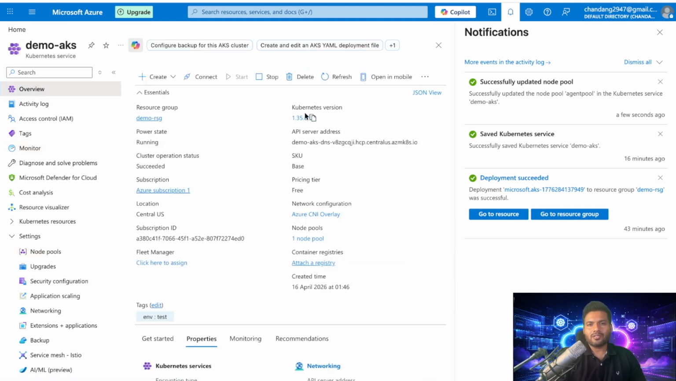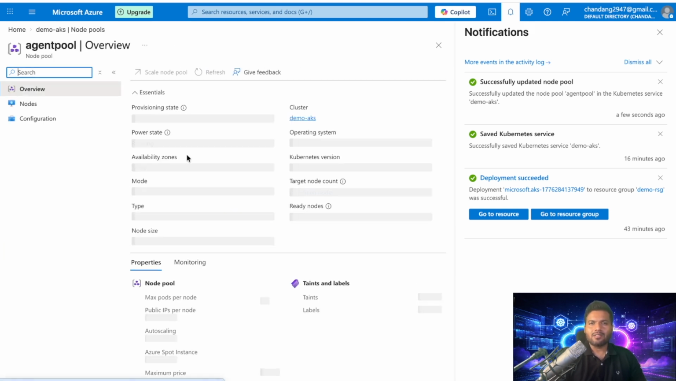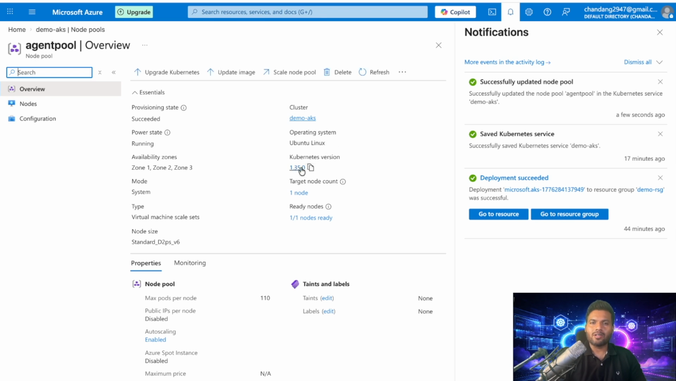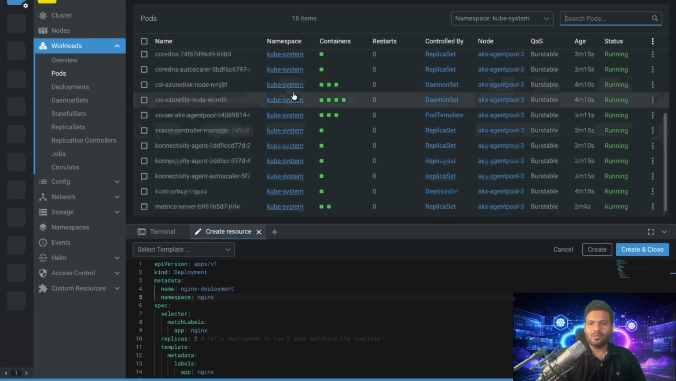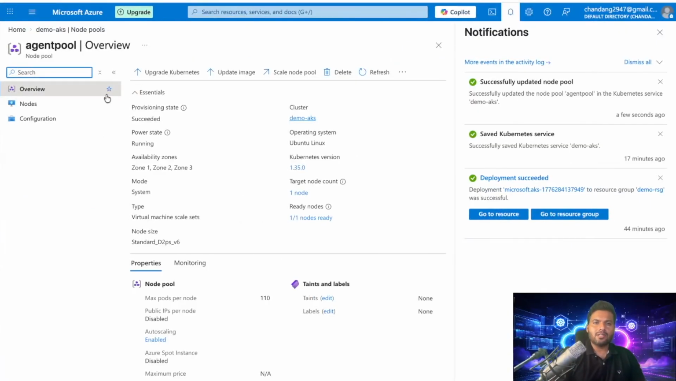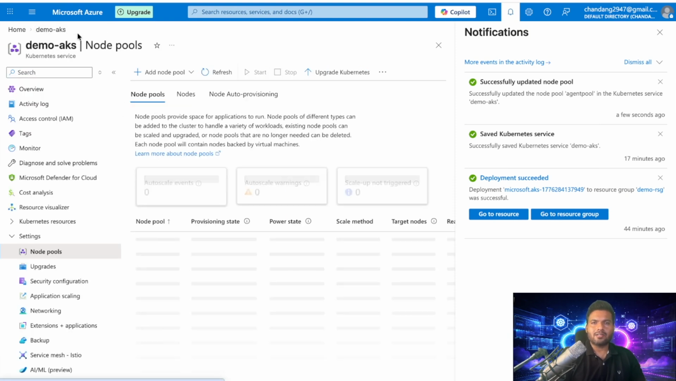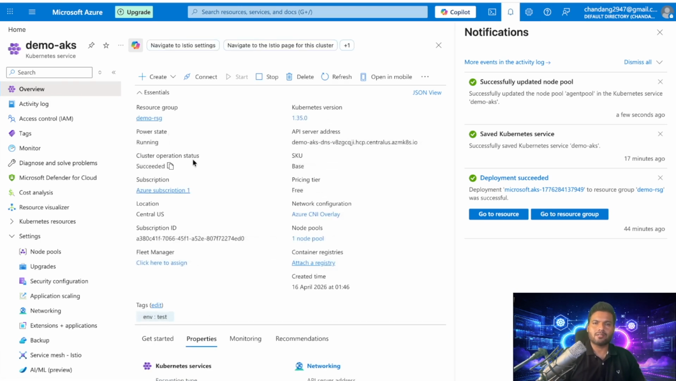Now if I come here, we can see the cluster control plane Kubernetes version is 1.35.0, and if I go inside the node pool, we can see the Kubernetes version is also 1.35.0. Within this cluster we have one node pool running with version 1.35.0, and everything looks up and running. We can even validate our Nginx pod, which is also up and running. That validates that our upgrade was successful. The cluster status is healthy, cluster power state is running, and cluster operation status is succeeded, so everything is up and running. So that's how we can upgrade our cluster.